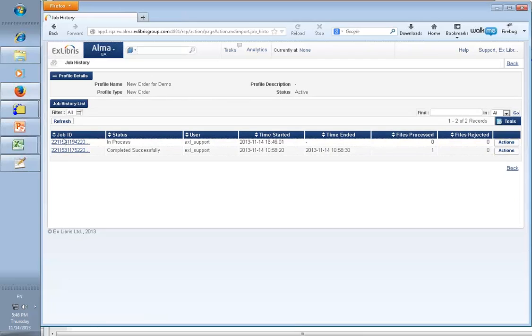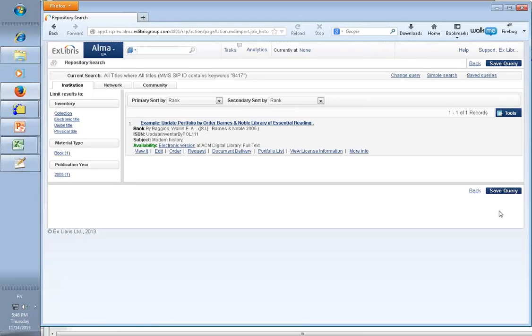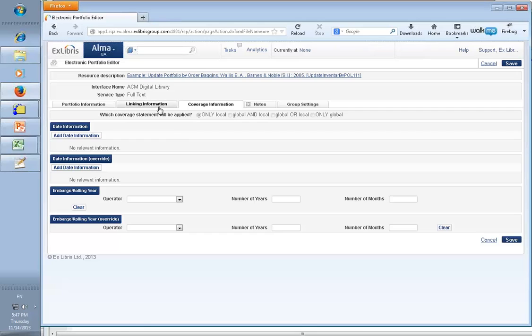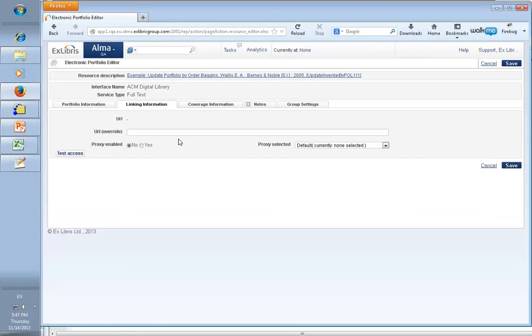So now we are running the job. And we're going to refresh this. In process, time started. Refresh it until the job is complete. Okay, great. Files processed. Actions. Imported records. We have a new... Let me see this a second. Linking information. Great. You see the linking information is empty. Okay? So we just got the record.